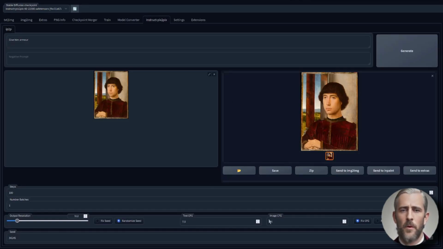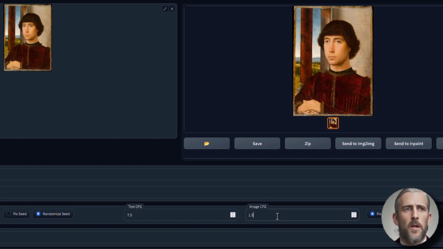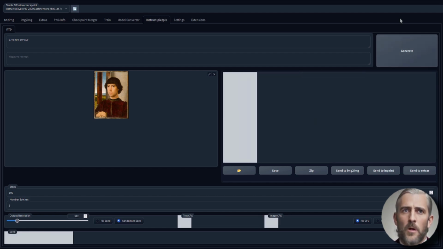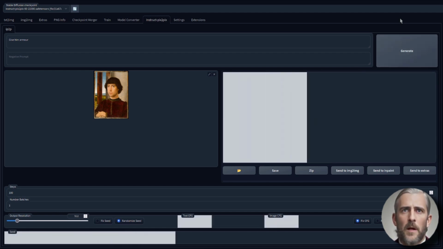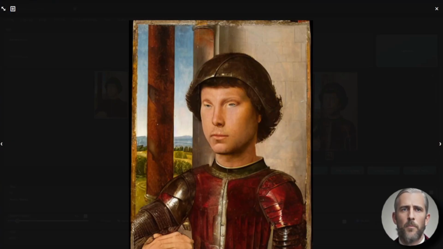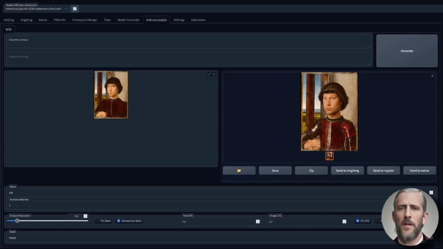So if we have a look over here, we've got this image guidance scale there, and the lower that is, the more the image will change, and the higher that is, the less the image will change. So in our case, it seems to be a bit too high because the image hasn't changed enough. So let's put that down to 1.4, regenerate, and see what that comes out like instead. Excellent. As you can see, he now has some armor, even though the painting itself looks a little bit strange. But you get the idea.